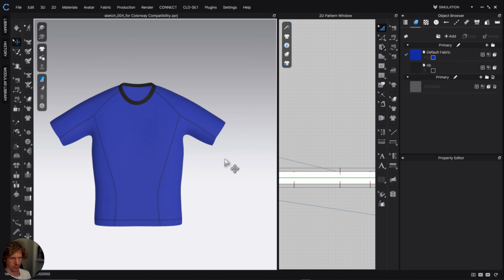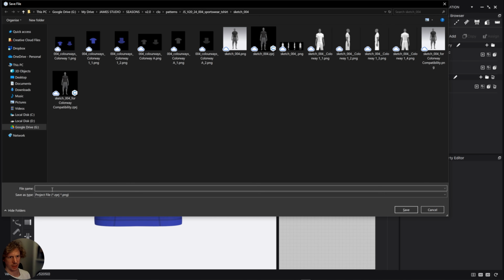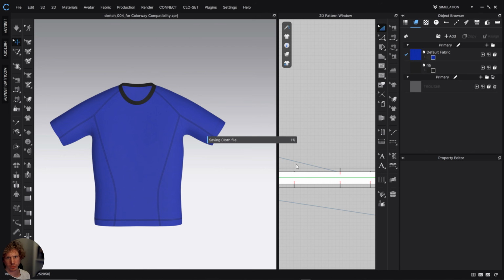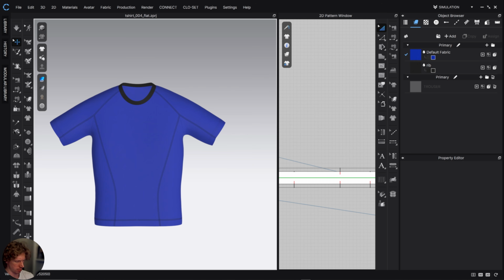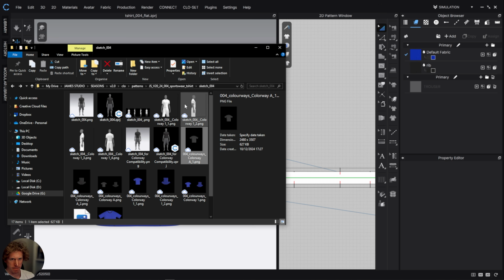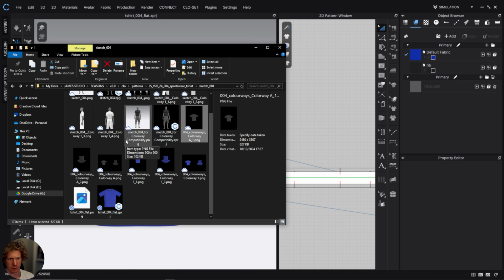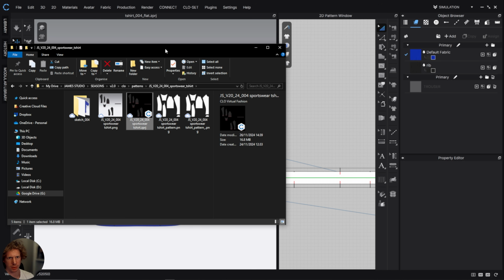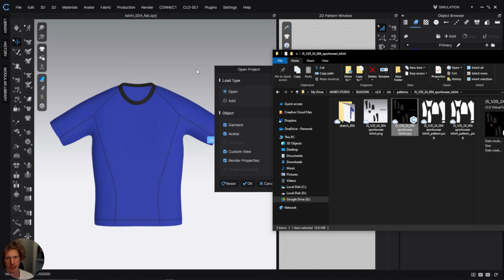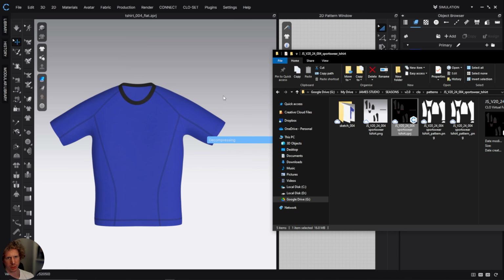So this one, I can just save it as t-shirt for flat, for example. And then we can open up, there's a warning for compatibility when you have colorways, so just check that in CLO. The one I want to have is this layout, so I will open this CLO file. Just click open, so I have a new scene.